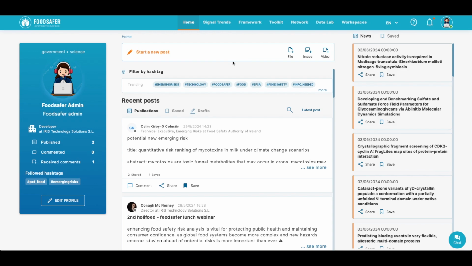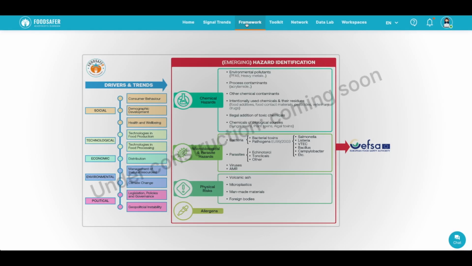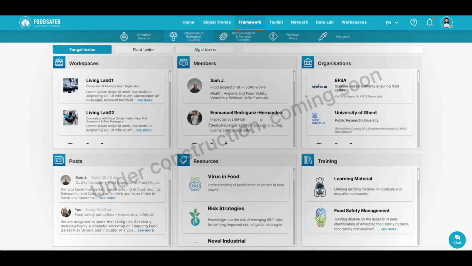Now, let's explore some exciting features in development. Our Framework feature will enhance the platform's scalability. It categorizes risks into drivers and subdrivers, which have been categorized in the quantifiable indicators previously mentioned. For instance, selecting fungal toxins will display all related content, such as posts or workspaces, relevant experts and organizations, and resources, facilitating seamless navigation and discovery.